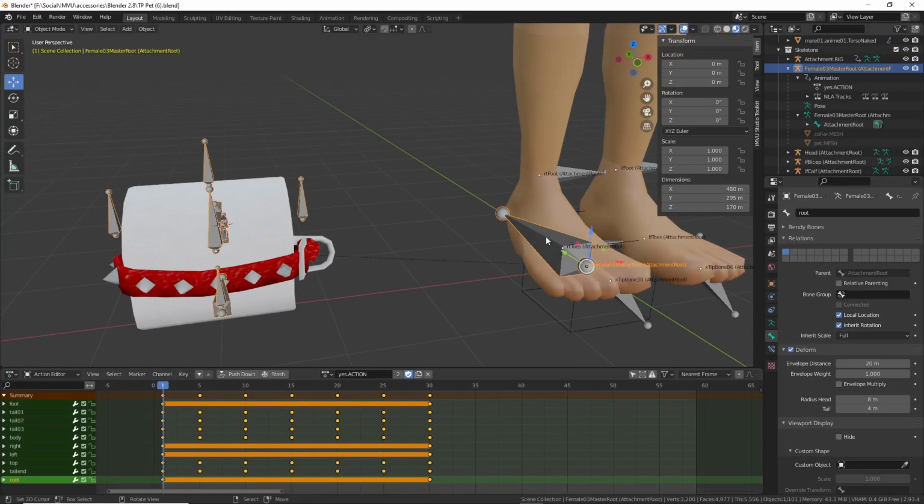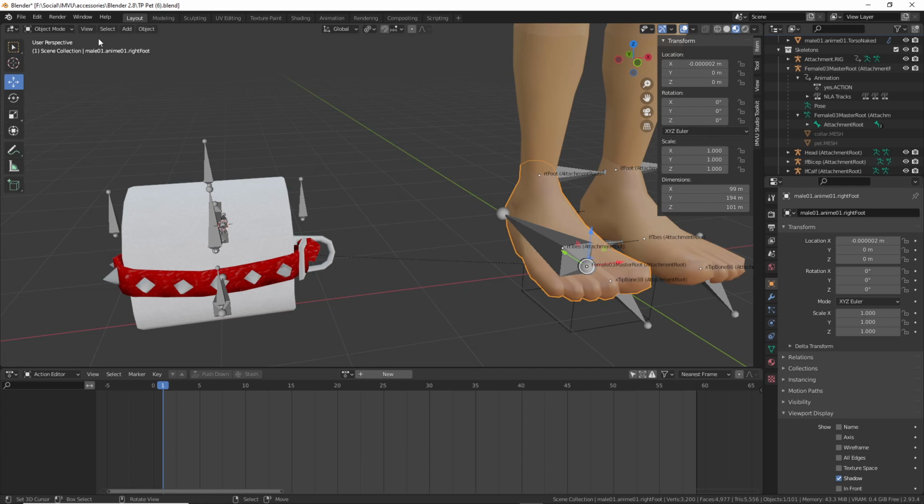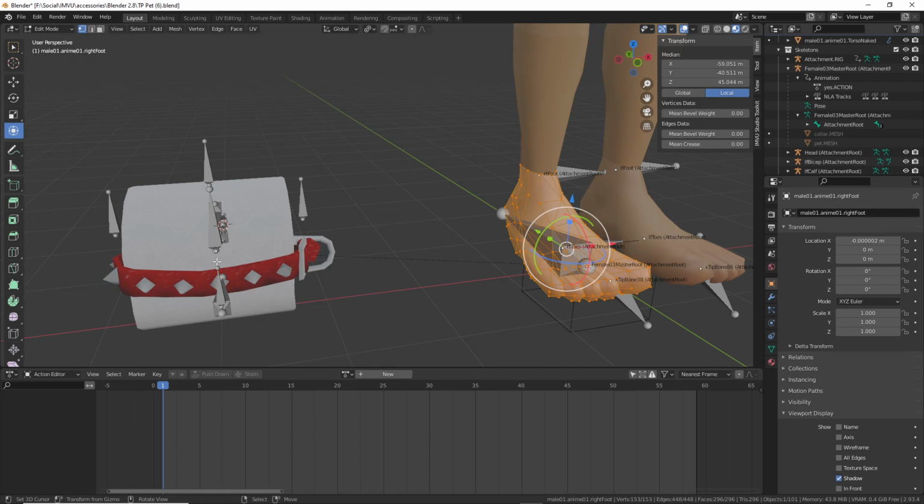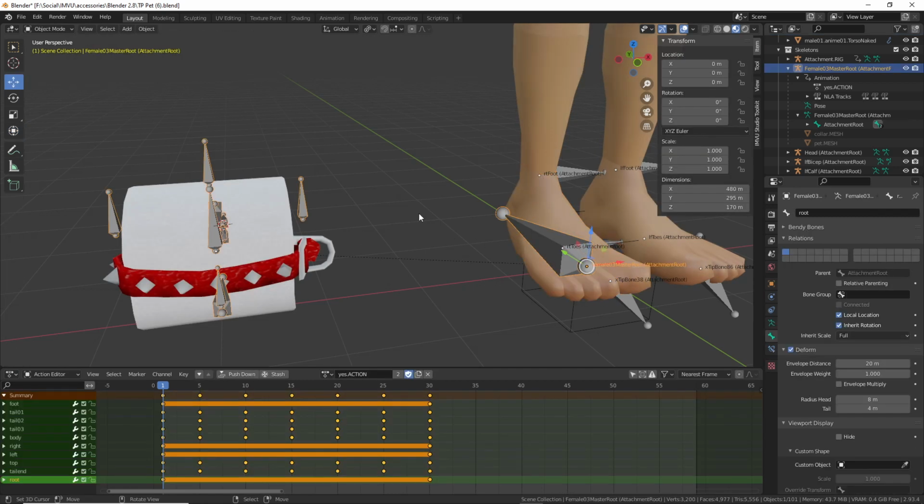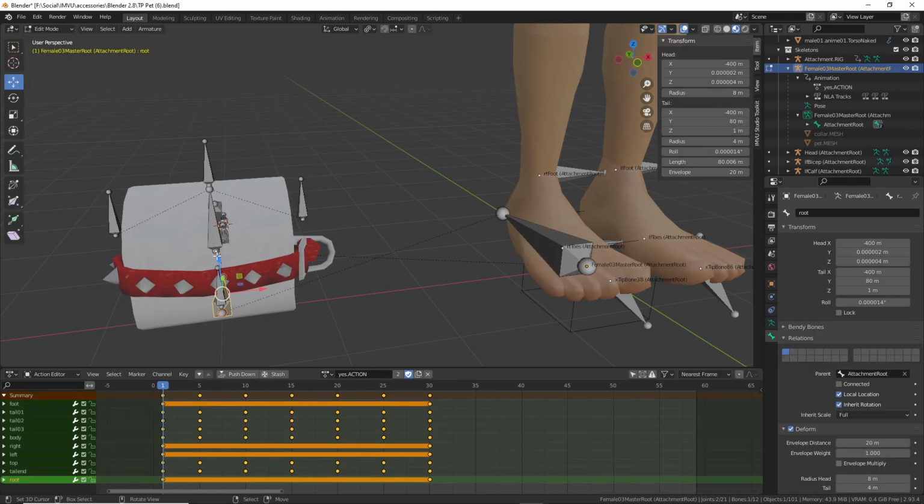So how many bones have we got? So we've got 12 bones down here at the bottom. So our skeleton, or the bone hierarchy, has 12 bones.